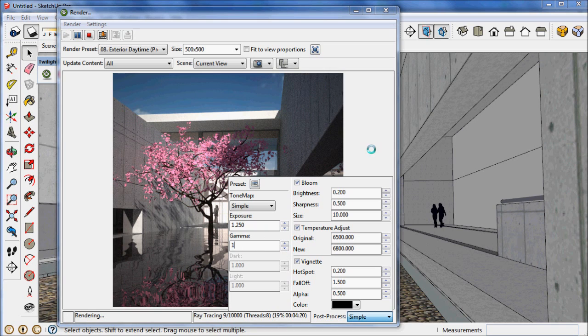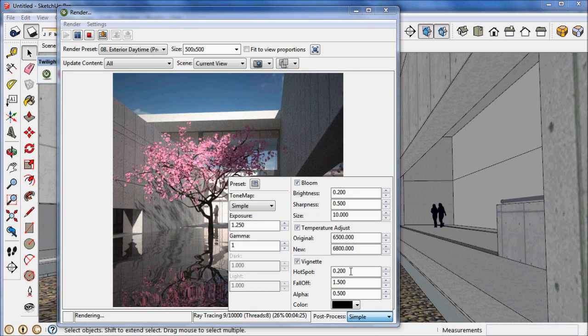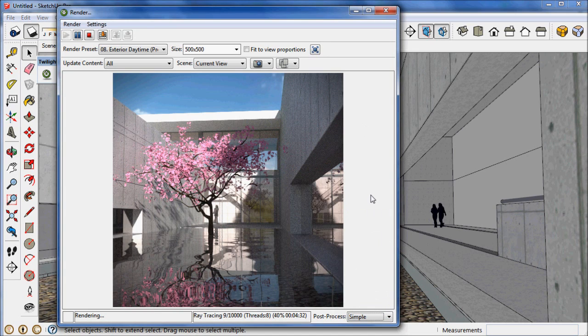Here's the gamma set to 1. And let's change the vignette. It's too dark, so let's change the hotspot to 1 on the vignette, and now it's lightened. That's looking quite good. I hope you're happy with it as well.